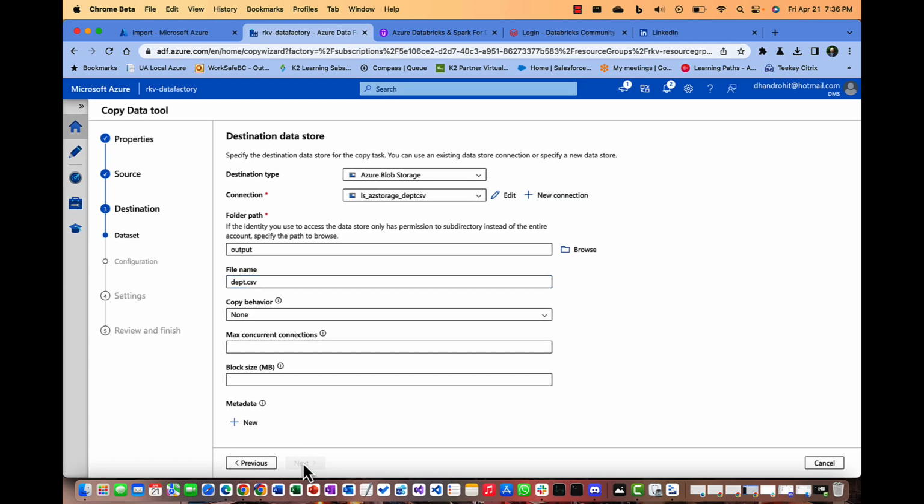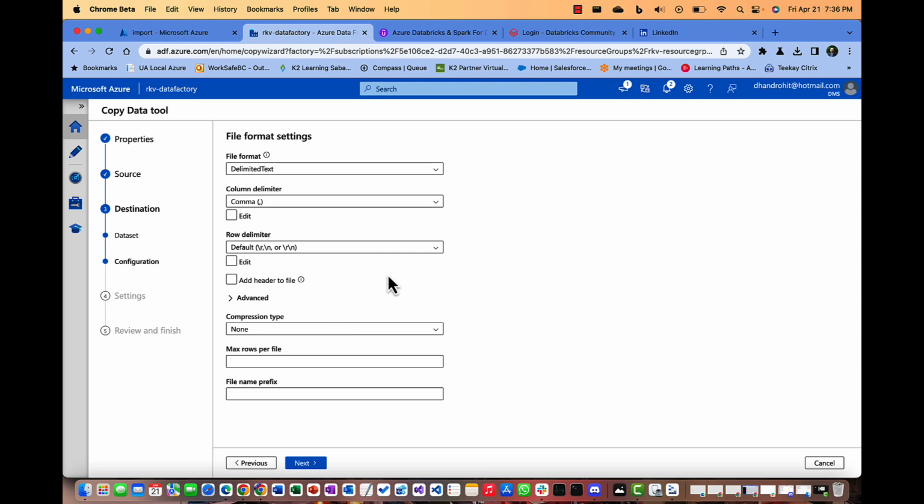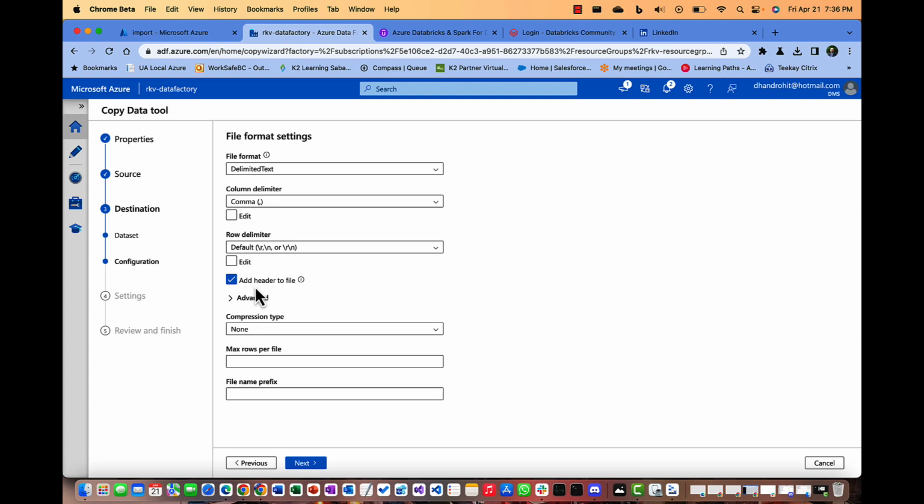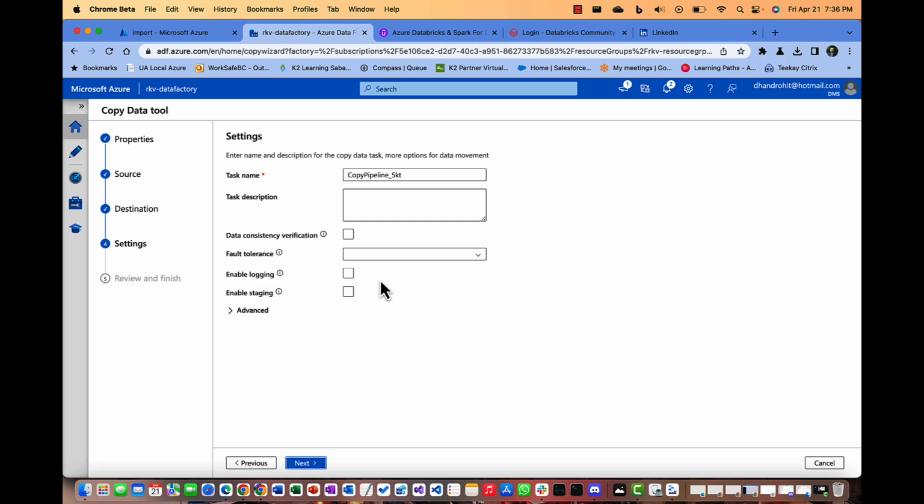I go on to the next. Once you go on to the next, it actually tells the file format that you want. We'll just add header to the file, so the same way we want that. Advanced options are there, escape character, quote character. I just want to keep it that way. And then I just want to go on to the next.